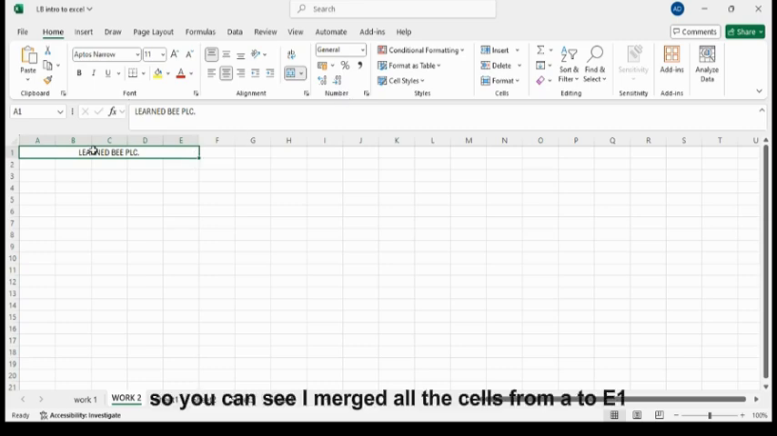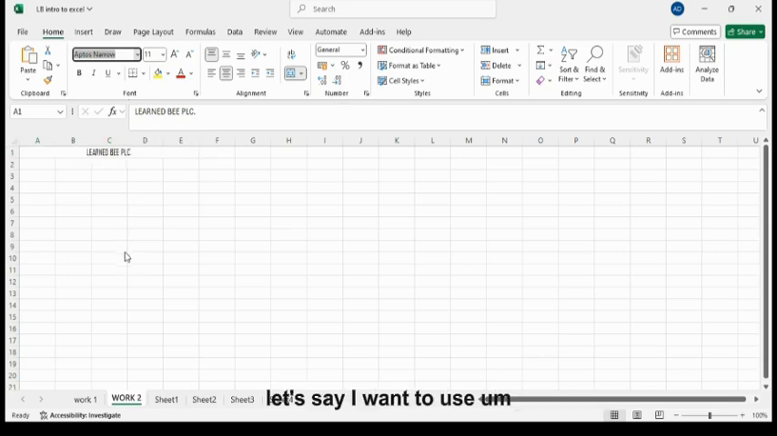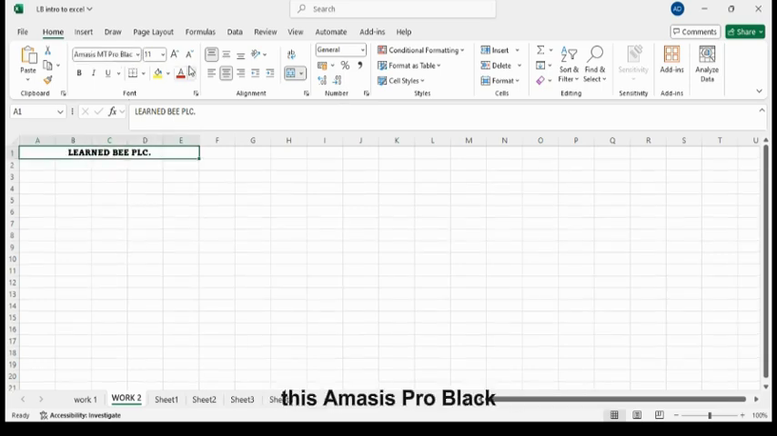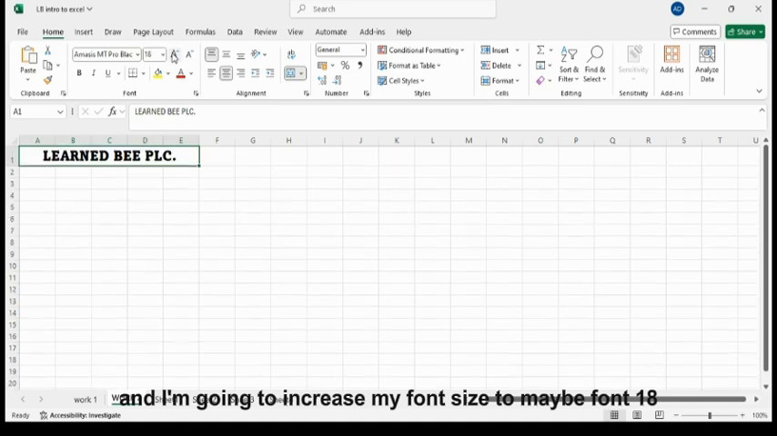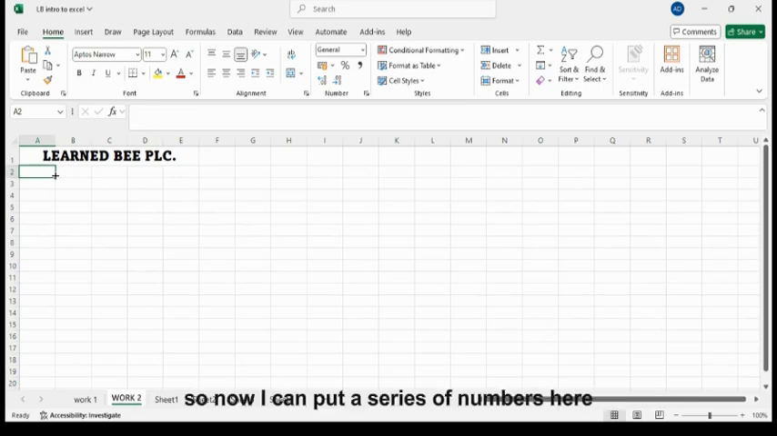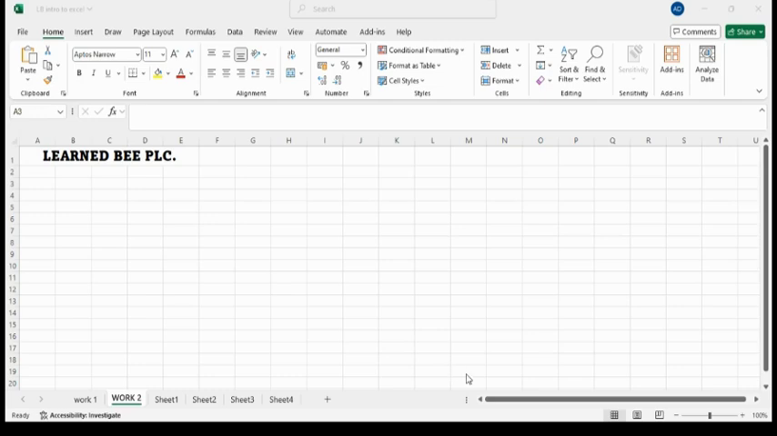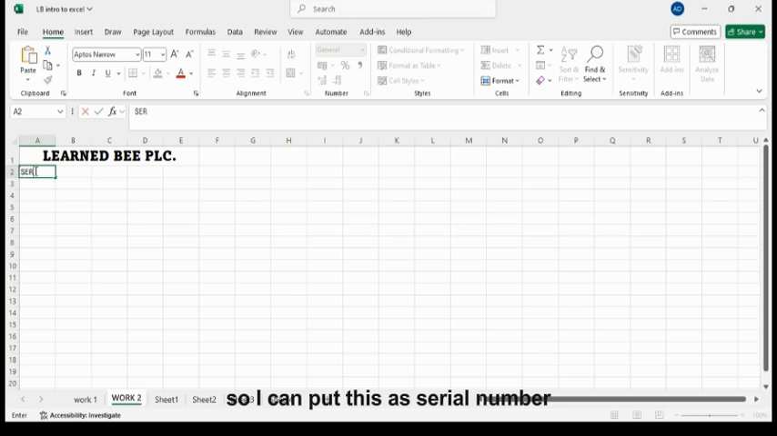You can see I merged all the cells from A1 to E1, and then it centralized the text I wrote. So I'm going to change the font for this text. Let's say I want to use this Amasis Pro Black, and I'm going to increase my font size to maybe font 18. So now I can put a series of numbers here. I can put this as serial number, and I can put this as name.